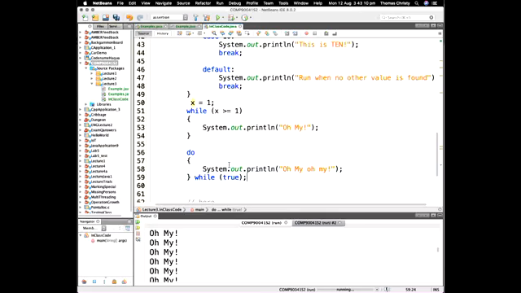So essentially, the only difference, like I said, is that this will execute once, and this may or may not execute at all, depending on this condition. Does that make sense? Pretty straightforward. You will get opportunities to play with these in the labs, so don't worry about that.